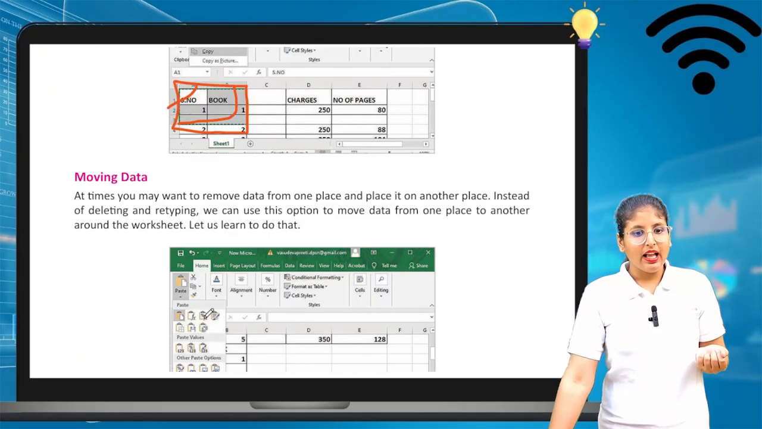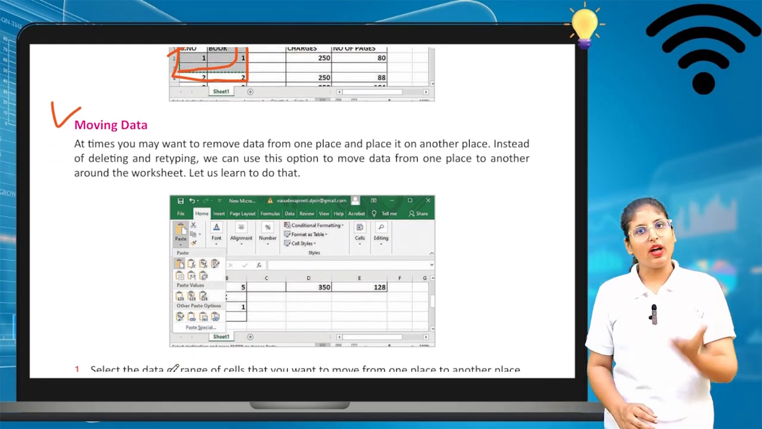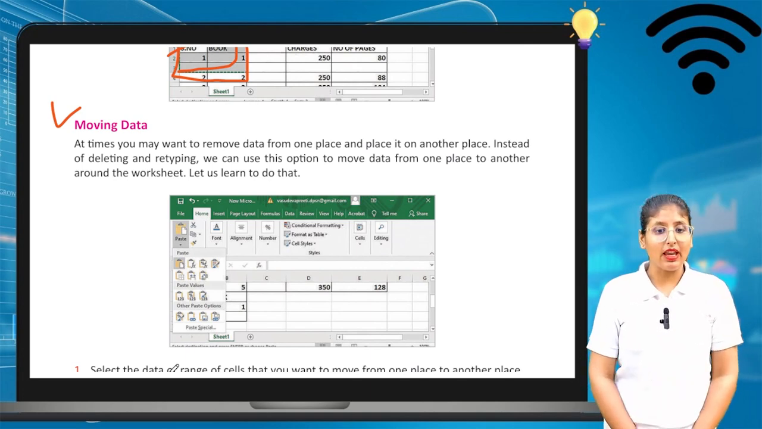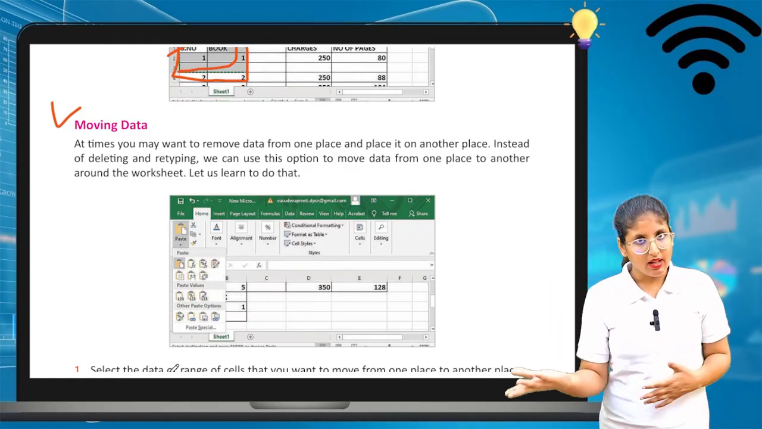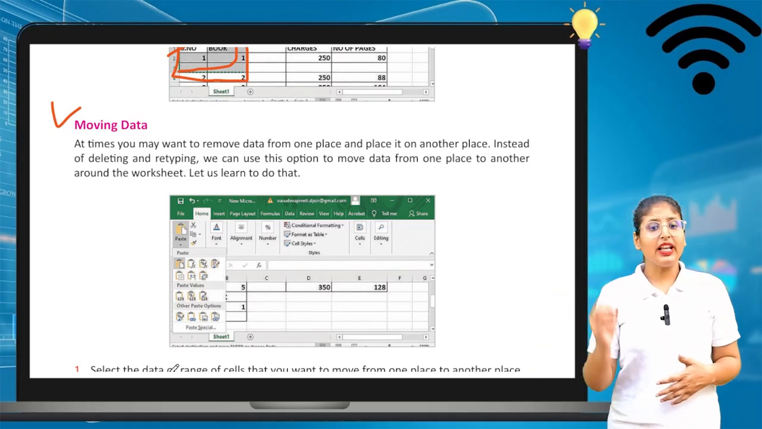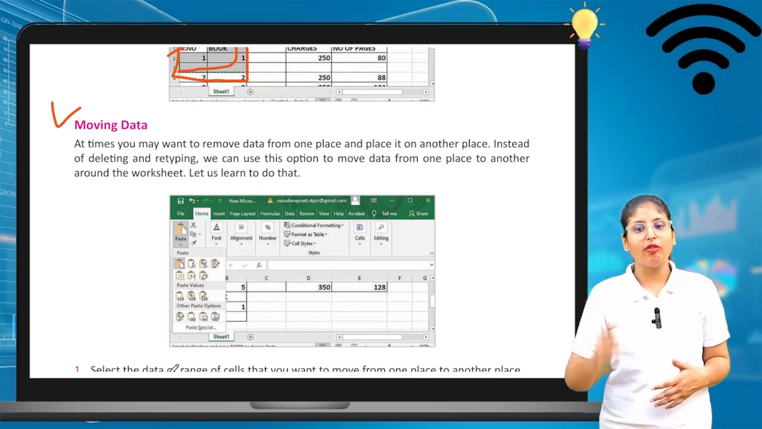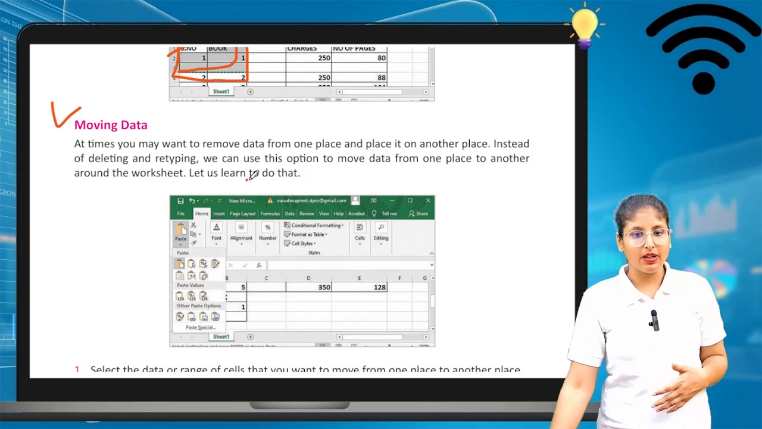Now we will see how we can move our data from one place to another. At times we may want to remove data from one place and place it in another place. Sometimes it happens. Instead of deleting and retyping, we can use this option to move data from one place to another in the worksheet. Let us discuss how we can do it.